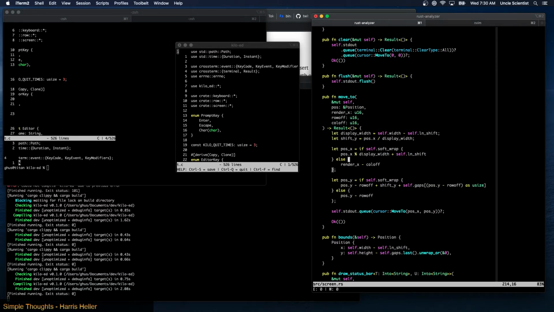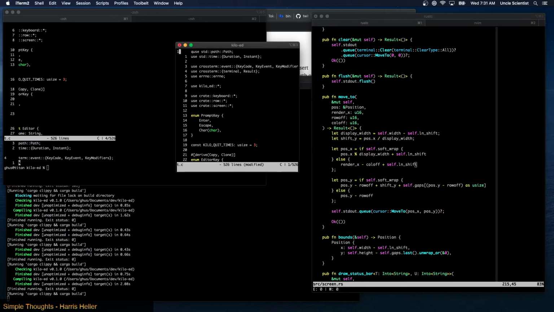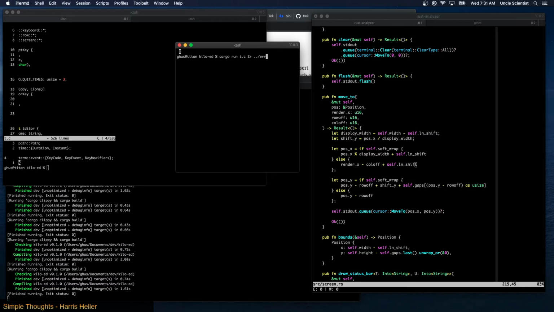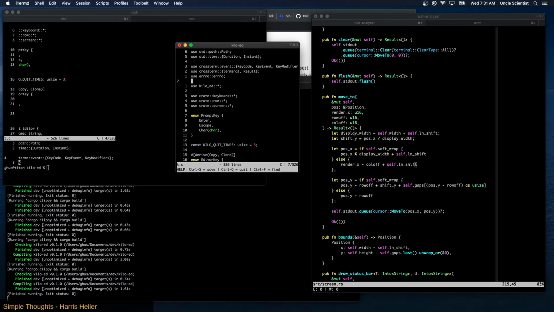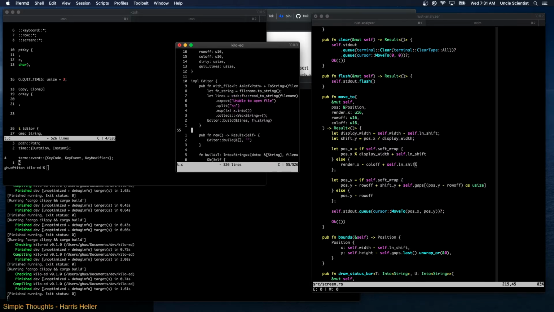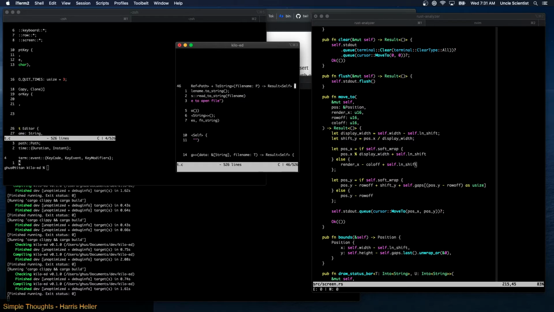Position X, render X minus col off plus self ln shift. Right? I think that's the bug there. Oops. Yeah. Okay, and now we don't have any shifting at all. And there's no bouncing either, right? And I think if I go left from here, it should shift the whole screen over, and it does. Well, that's interesting. We don't render the deltas here.